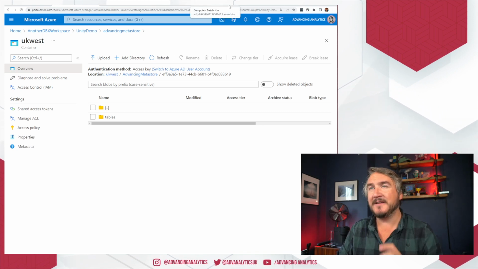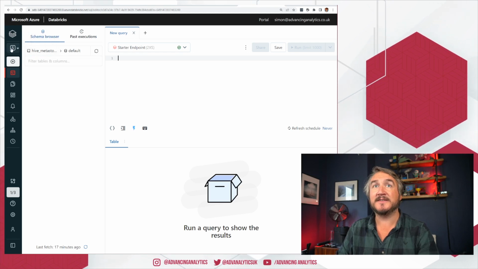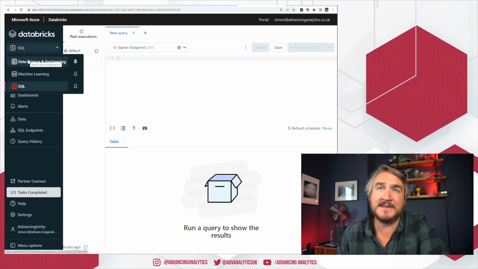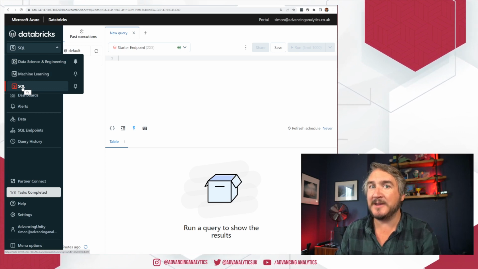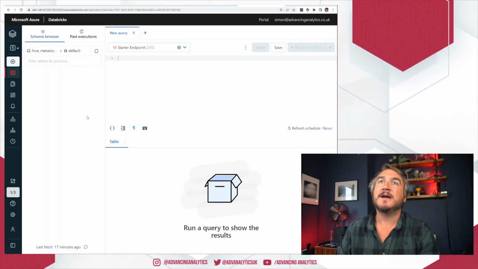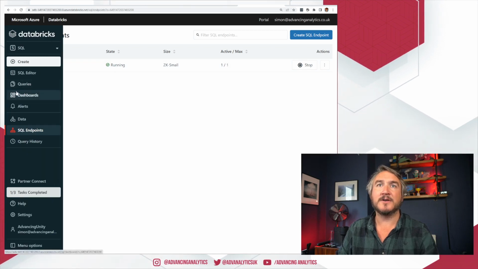Now the other bit I wanted to quickly look at is actually over on the other side. So this is still in Unity, in my advancing Unity workspace. I've switched over to use Databricks SQL. And in this case, I've got a SQL endpoint that's turned on. We can go and have a look in there.